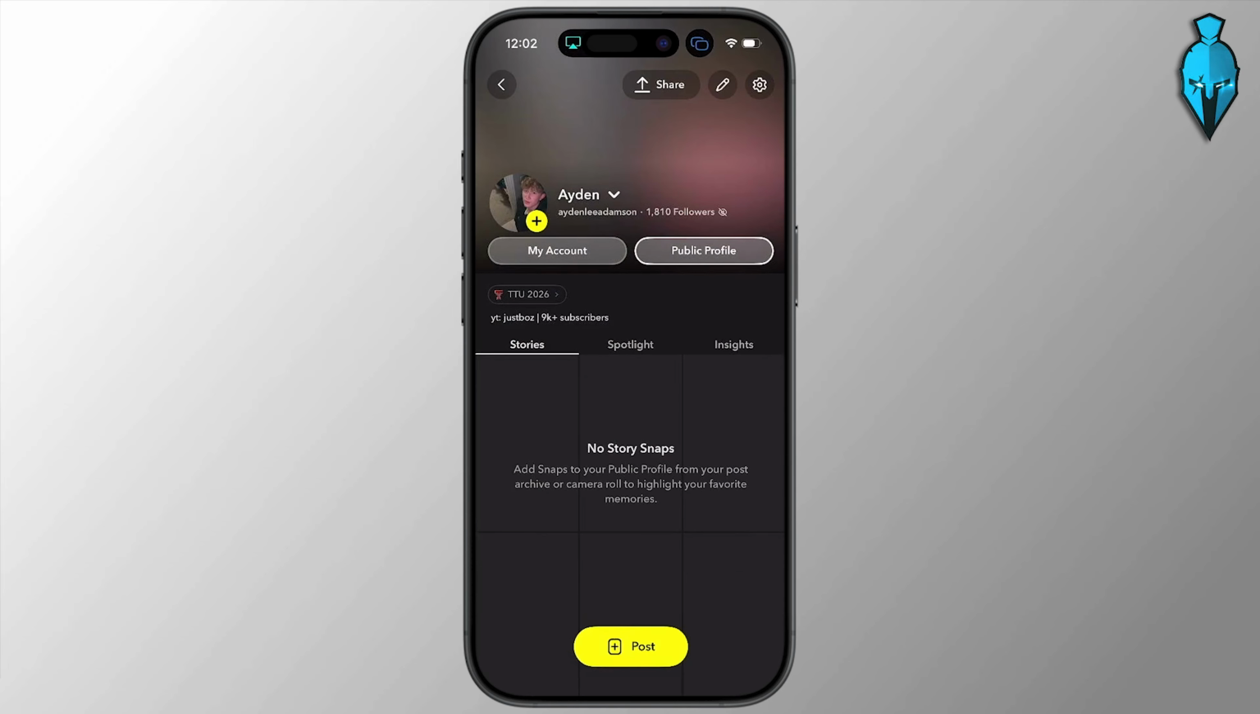You can add snaps from your camera roll or archive to highlight on your public profile. These will stay visible for people who visit your profile. But Spotlight is essentially Snapchat's discovery feed, and you can post public videos on here that people can find your content from. Using captions and hashtags can obviously help more people discover you.